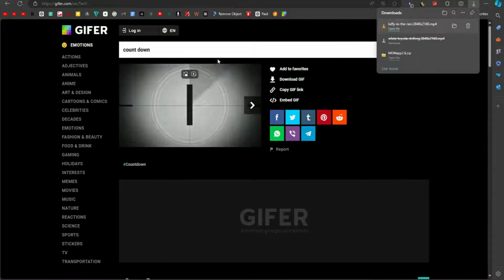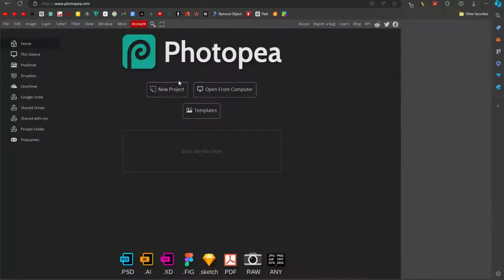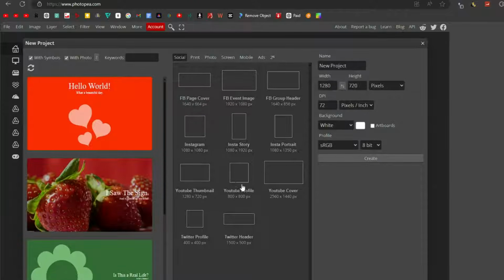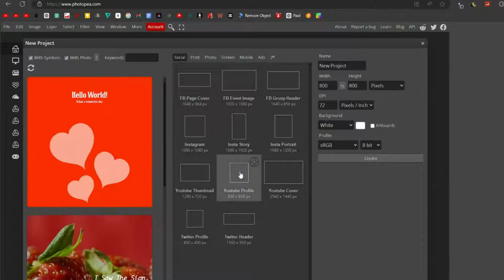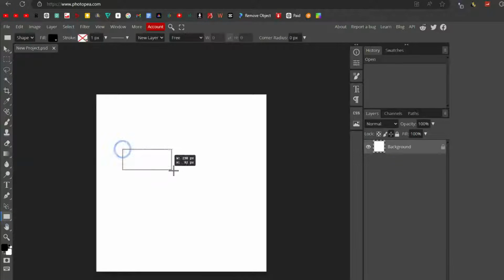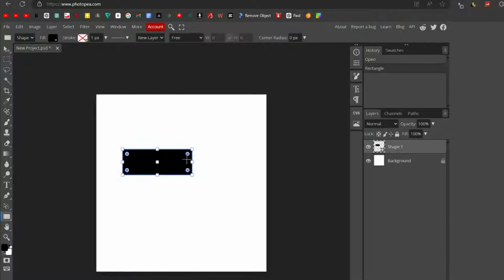Now, we need to create a rectangle for the answers background. Open photop.com, a free online alternative to Photoshop. Click New Project and create a new project with any ratio. Select the rectangle tool from the left side panel and draw a rectangle. Move the dot slightly inward to round the corners, which looks better.